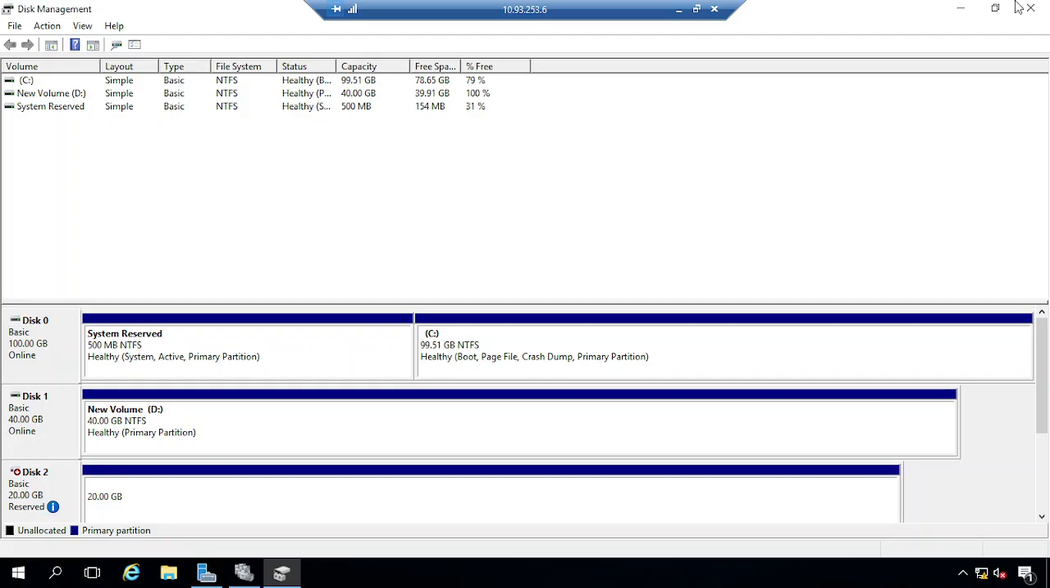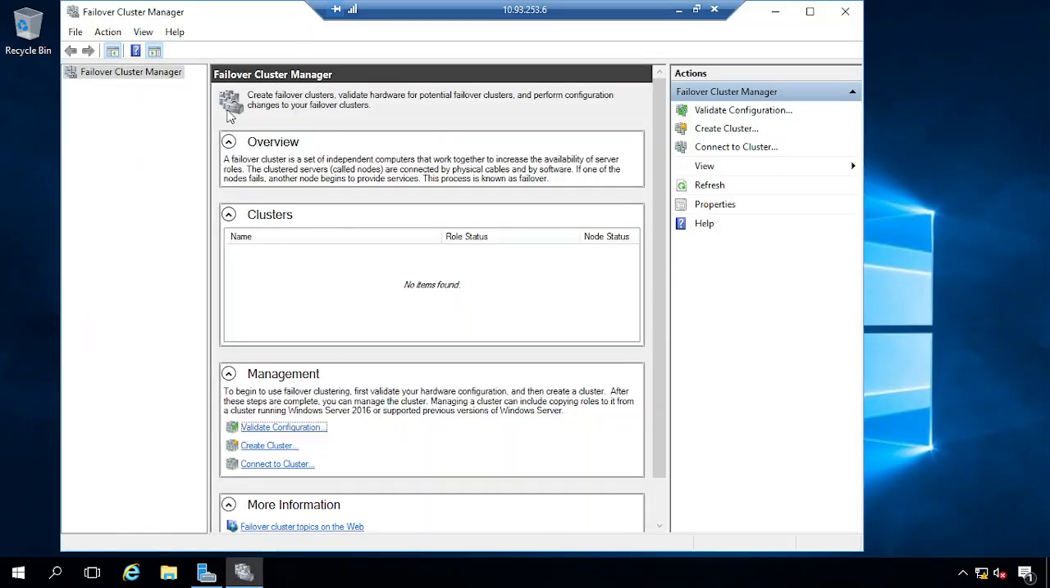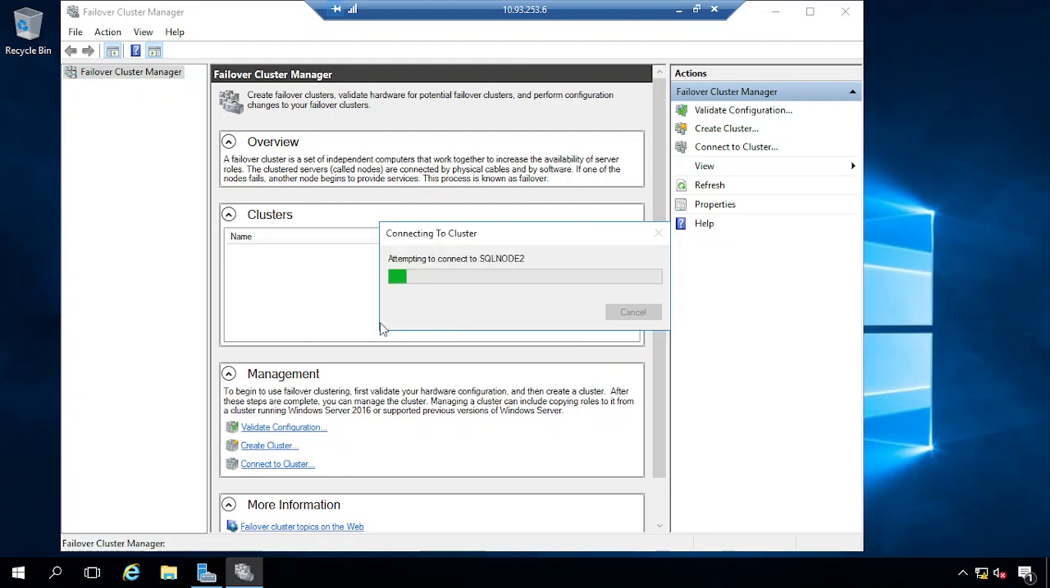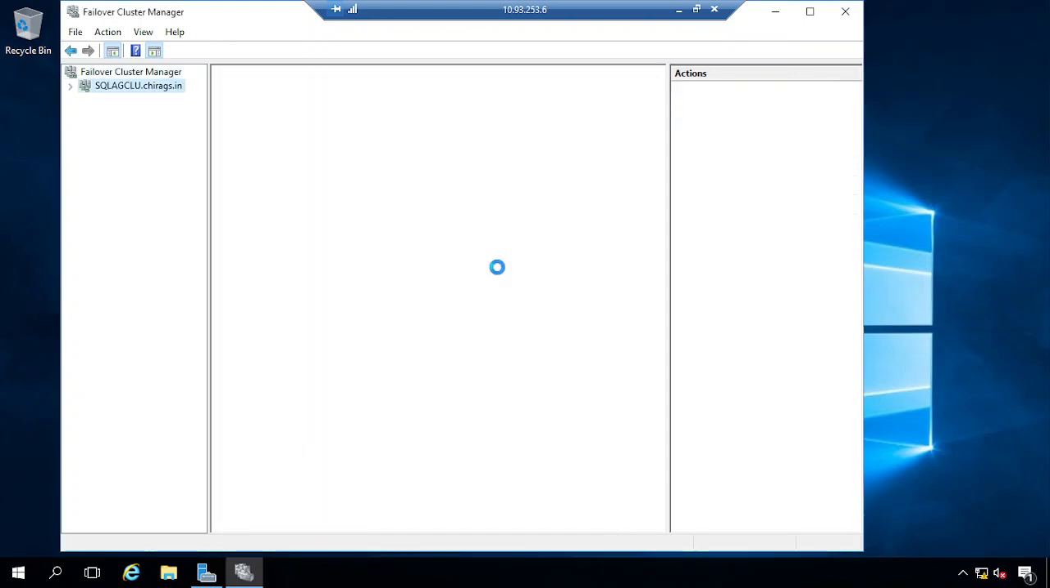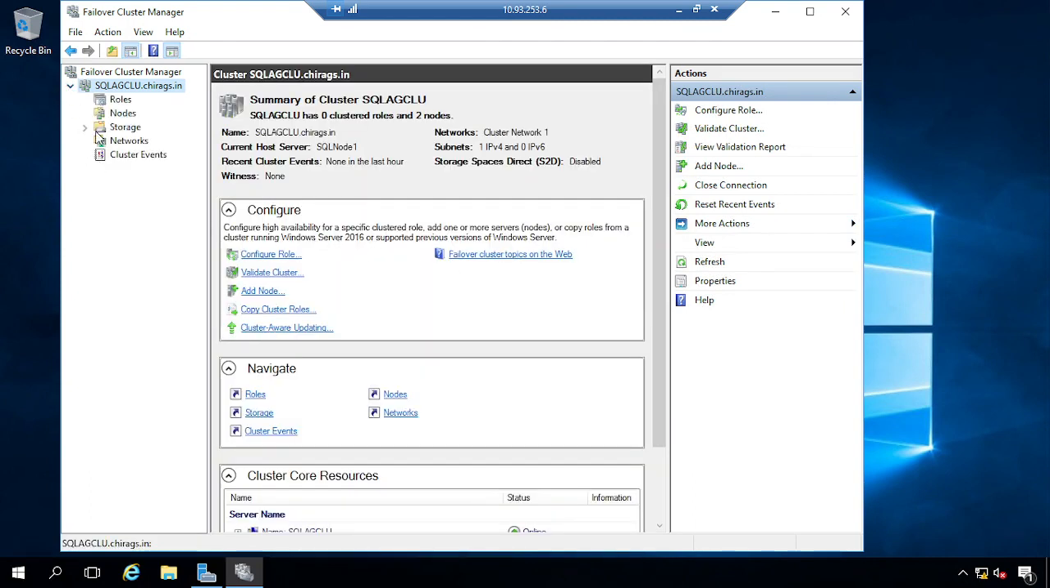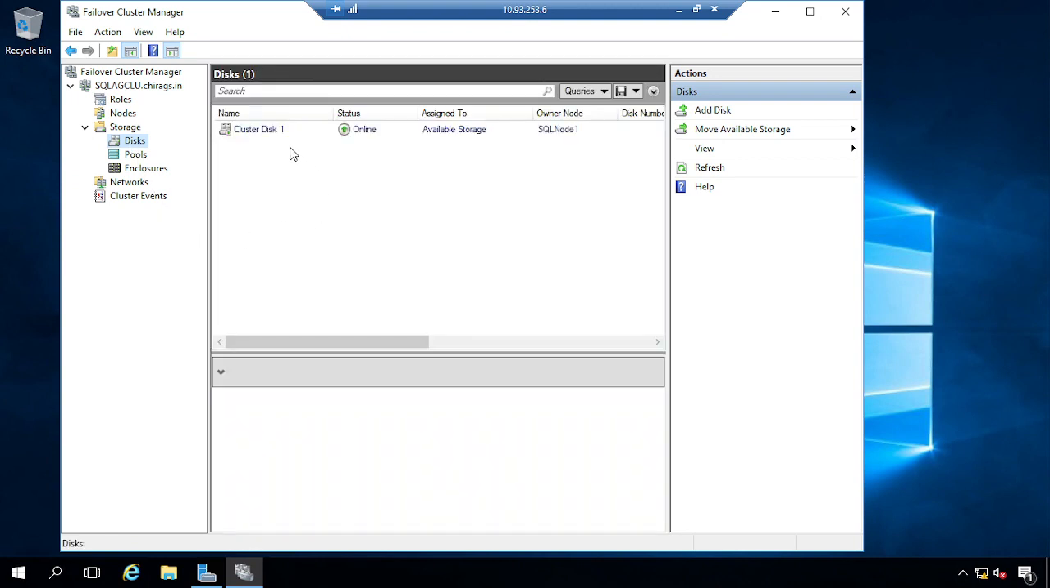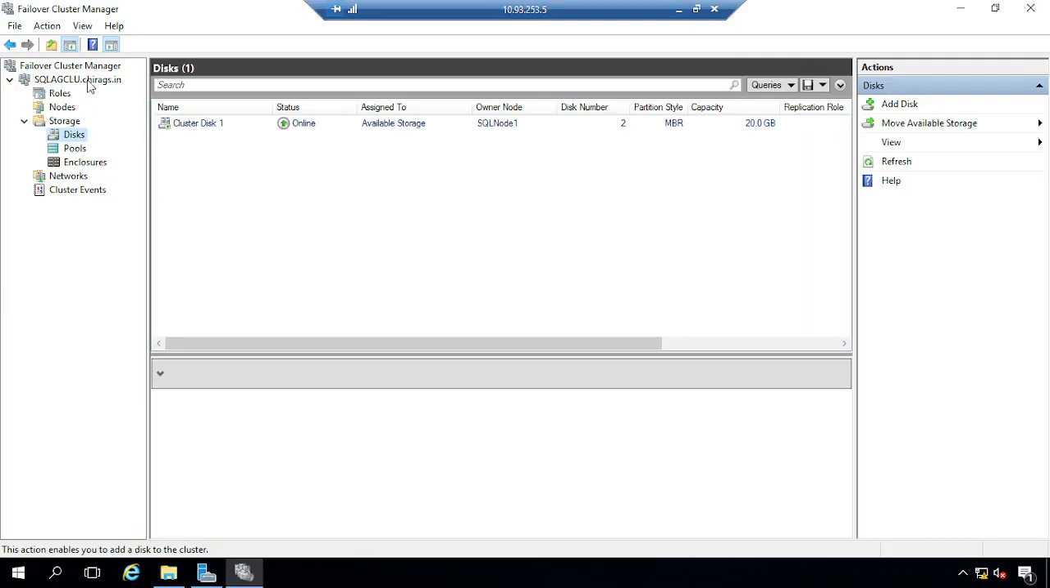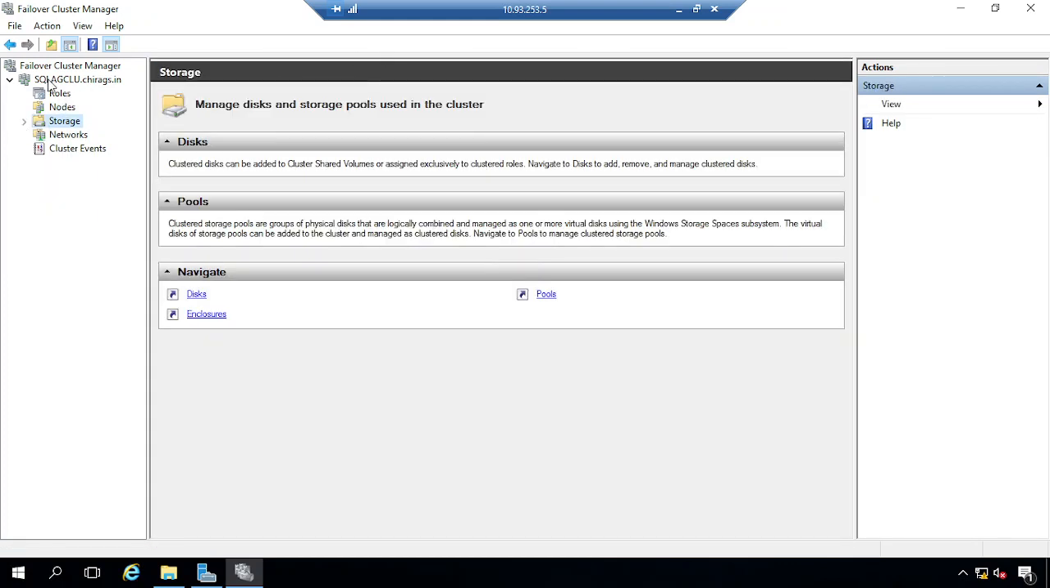Let me check in node 2. Storage disk. See, the cluster disk is added here also. So this is the SQL cluster group. Okay, both are in the same group now. See, after adding this disk, I'm going to go to the cluster quorum configuration.